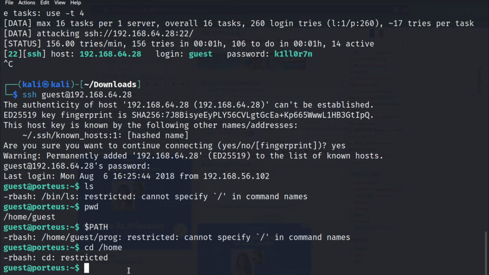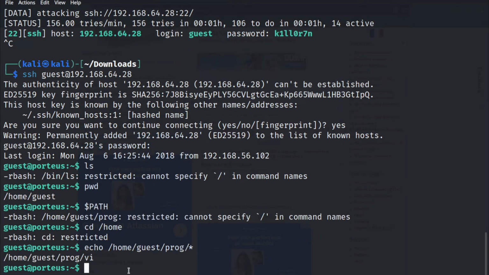So I can just do an echo to find the path. So we have already found the path, and let me do it again for you guys. So it is slash home, and it is slash guest and slash prog, and we don't know the directory which is existing after the prog directory, so I'll just give star, and we could find a vi editor is over here.